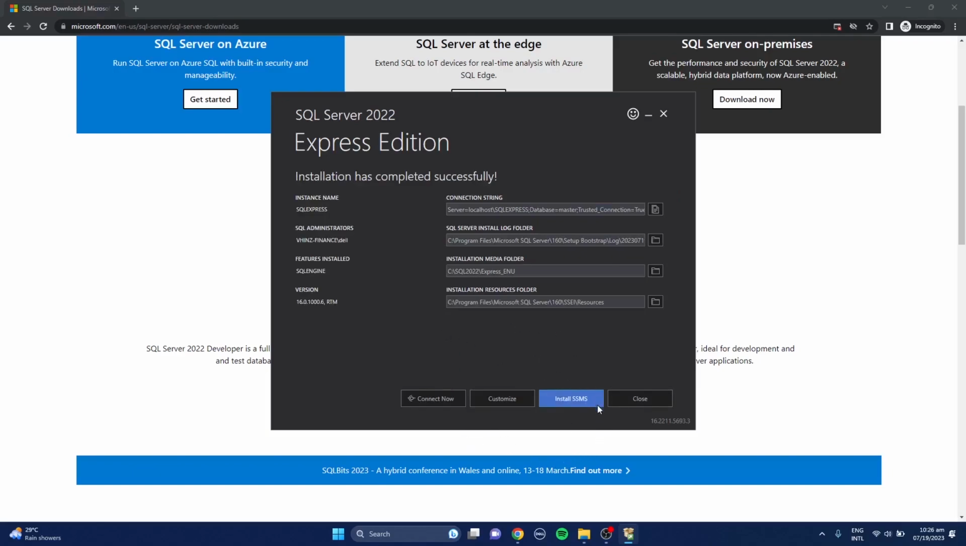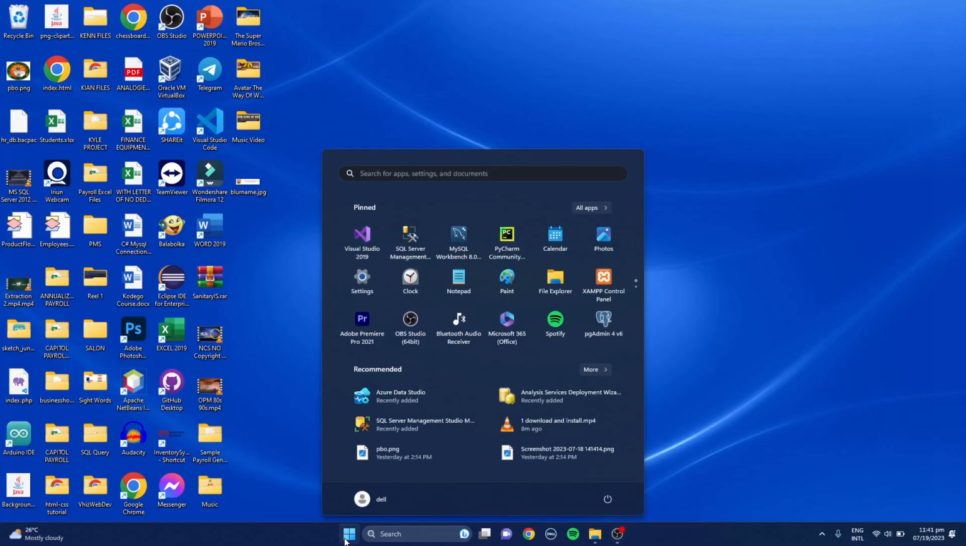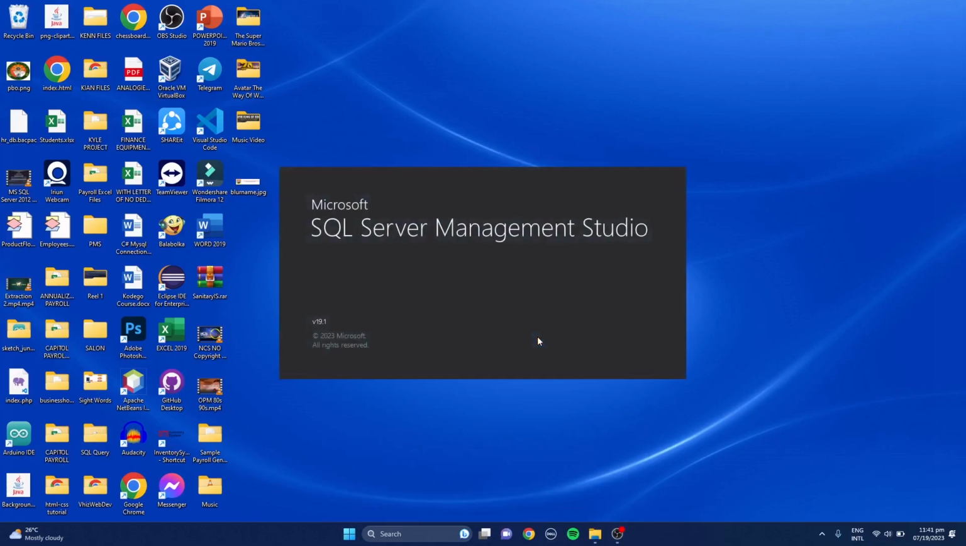Then we have here an option to install SSMS, which is the SQL Server Management Studio. So if you didn't have SQL Server Management Studio on your computer yet, you can click this install button. But I have already installed it on my computer, so I'm not going to install that anymore. So let us now open the Microsoft SQL Server Management Studio so we can interact with the SQL server.